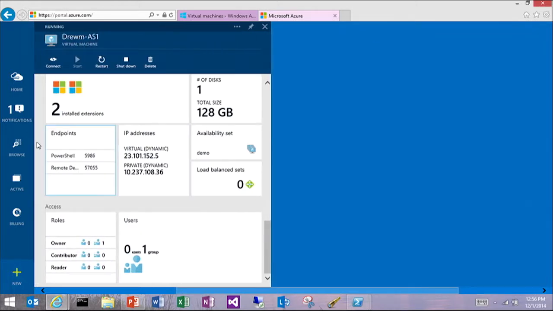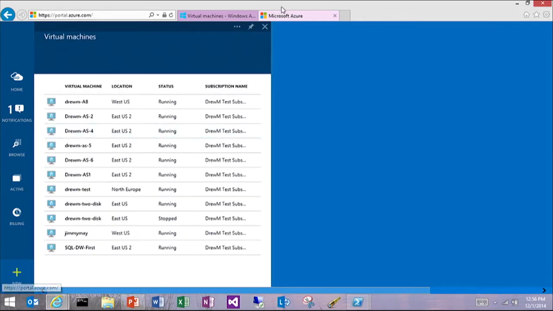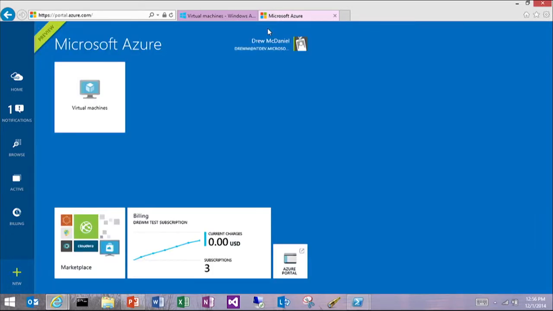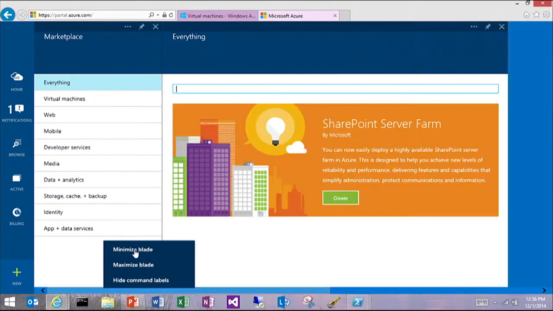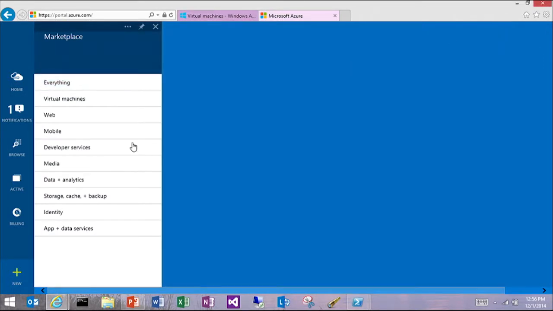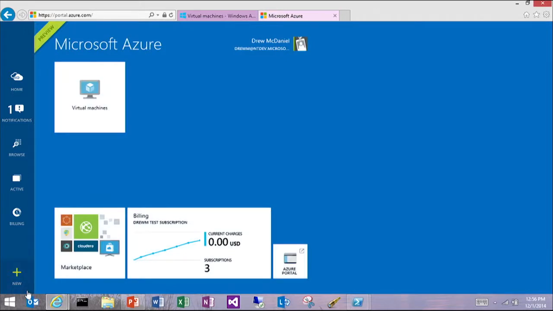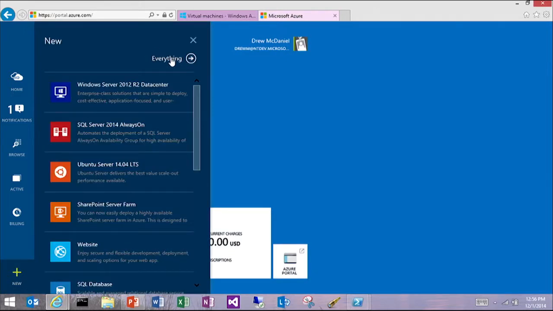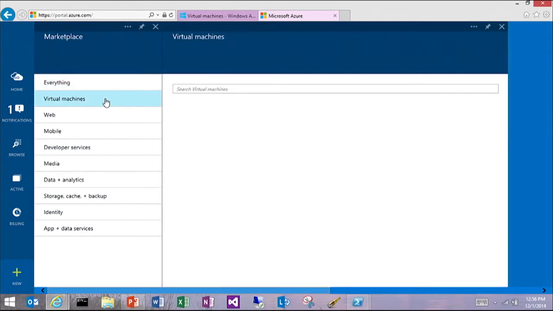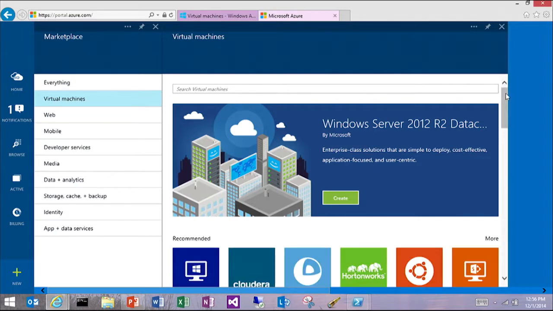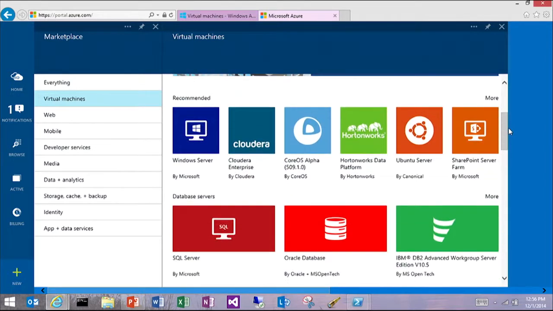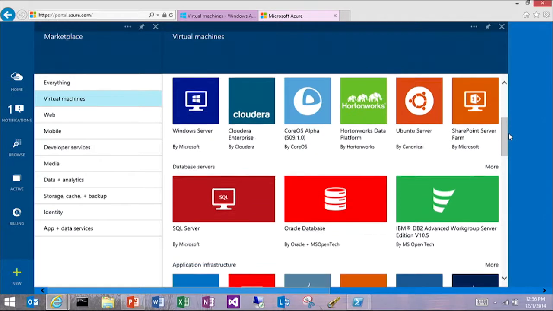All right, the last piece here we just talked about, and I did want to show real quick, is those set of templates. Where those come up, I could select here from Marketplace, or if I had removed this, I can come in here to the New. I want to click everything. I'm going to select Virtual Machines. What you see here is a very long list of applications from our recommended set.